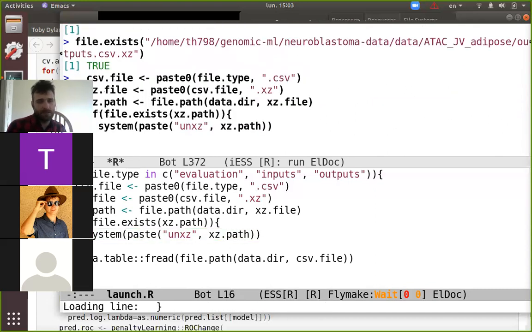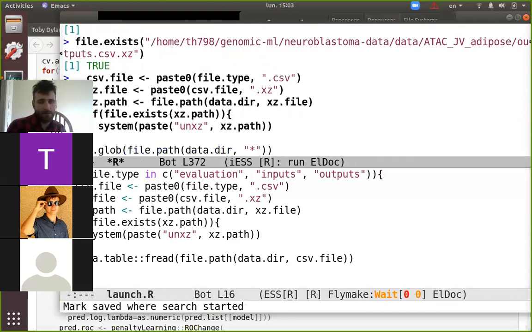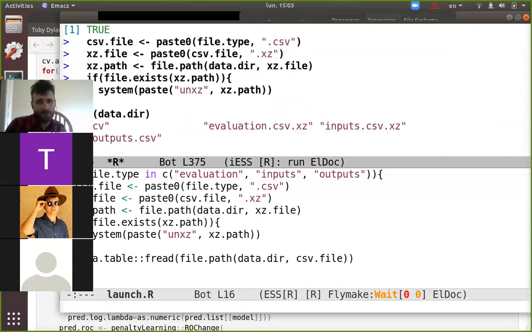Okay, now let's try to do dir again. Dir, data, dir. What is this? So now we see we have outputs.csv instead of outputs.csv.exe. So the decompression command actually worked this time to decompress the exe file to a CSV file.